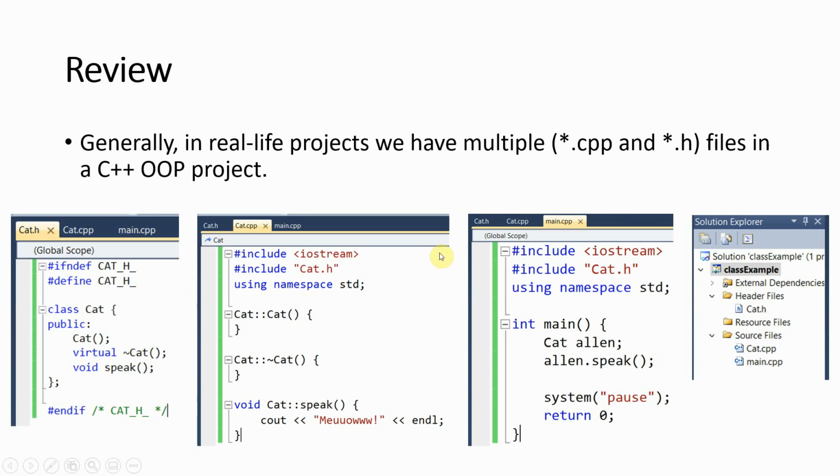So now let's talk about separate compilation. We mentioned that in object-oriented programming, one of the principles that we want to apply is modularity. So we want to separate each class into two files. Let's say the name of the class is cat: one header file, cat.h, that would have the class declaration, and one CPP file that would have the member function definitions.